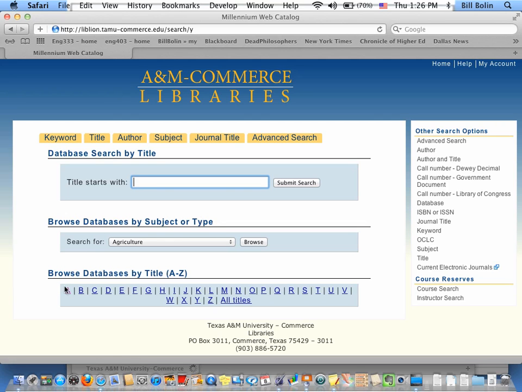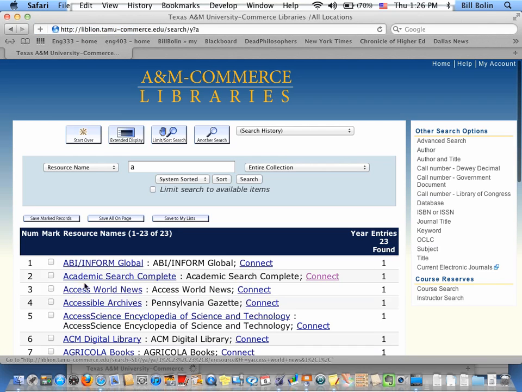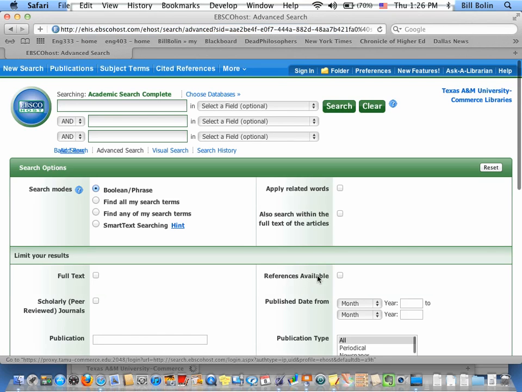So we're always a couple of steps away from anything here. Academic Search Complete starts with an A, and here it is right here, so I'll connect. Once you get to this field, you can type in your search terms. So what I used earlier was, I started with memoir, and truth.